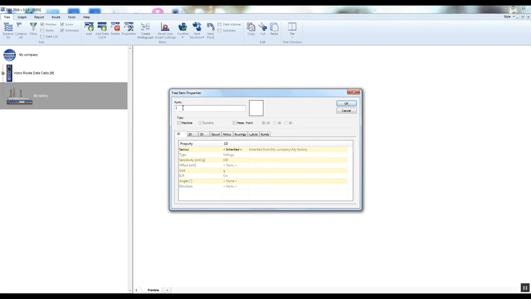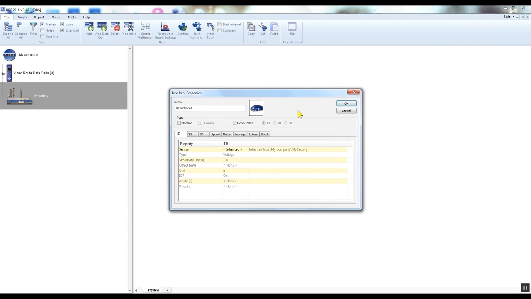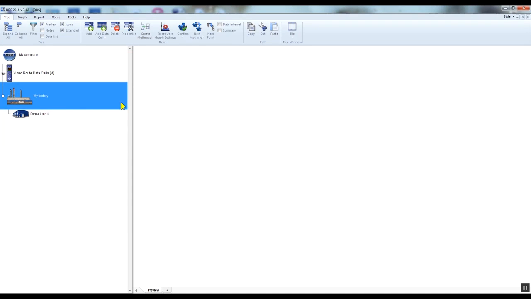Now I will create a department. So again, I enter the name and select the icon. As you can see, I don't need to select the sensor here again, as it was inherited from the factory item above. Click OK to confirm your settings.